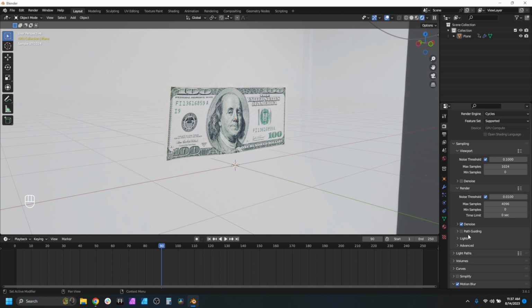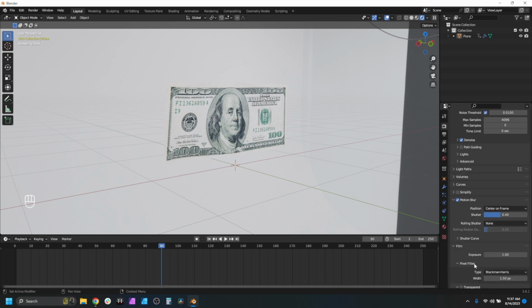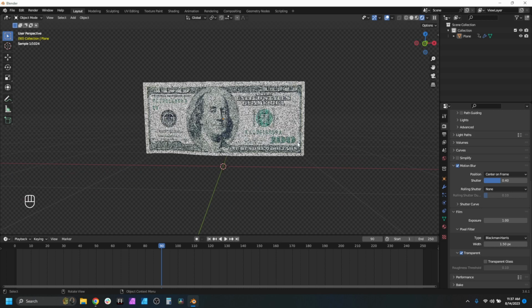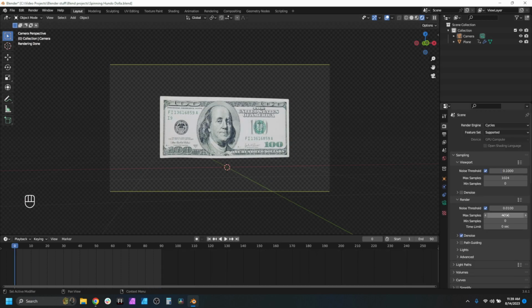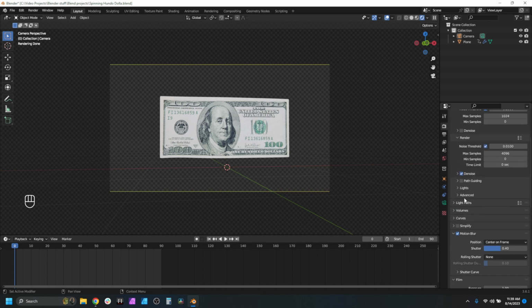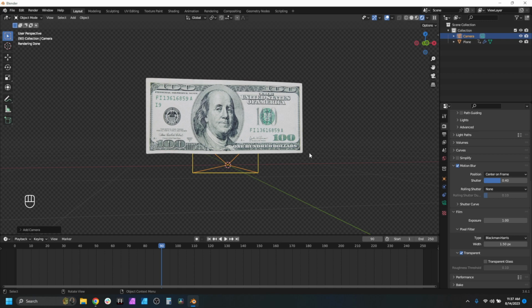Back in the render settings, scroll down and expand the film section. Then check the transparent box. This eliminates the background image, but it retains the lighting data. Drop your render max samples to something like 500 and drop your tile size to about 512 since you're using your GPU. Finally, drop in a camera and adjust it to the view you like.